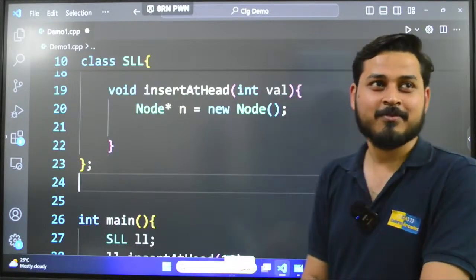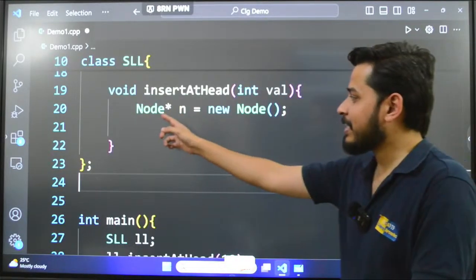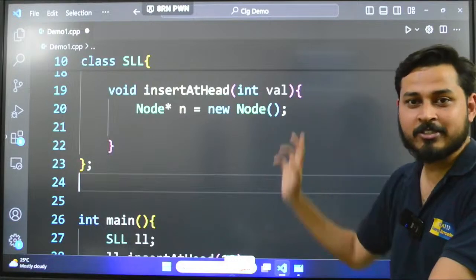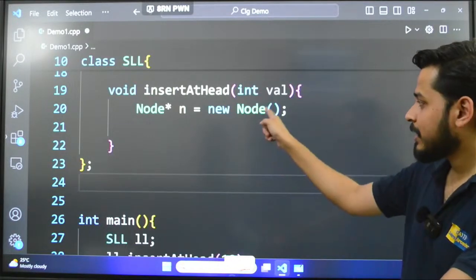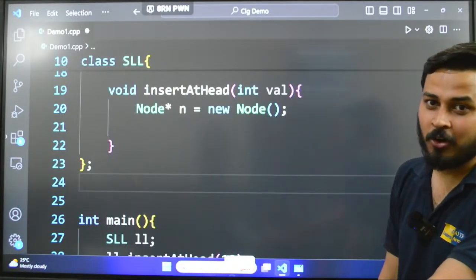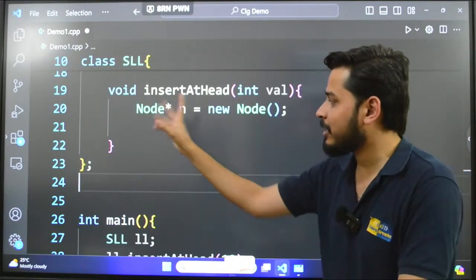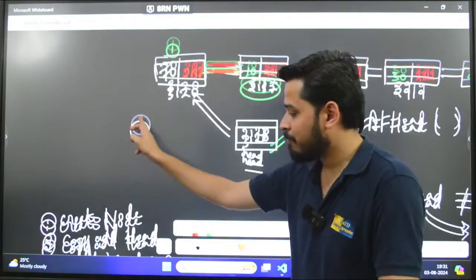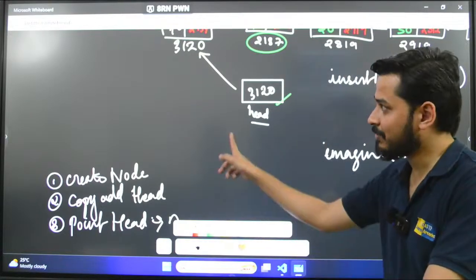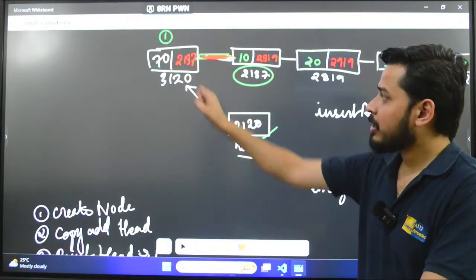But let's continue. So we created our node, and this is a constructor call, the node constructor call. So: node star n equals new node. This is our creation of the node. Our first step is done. Creation of the node is done. We have created this node.